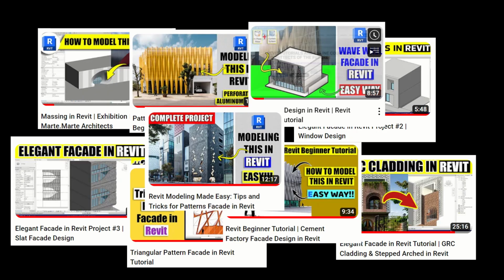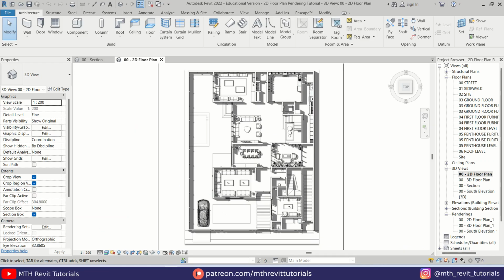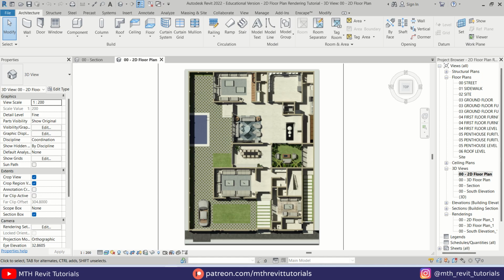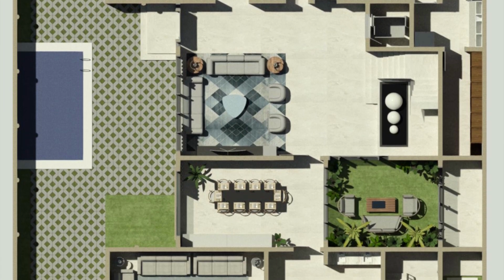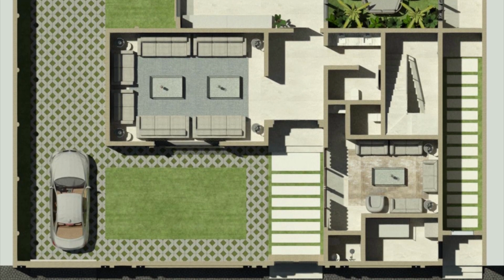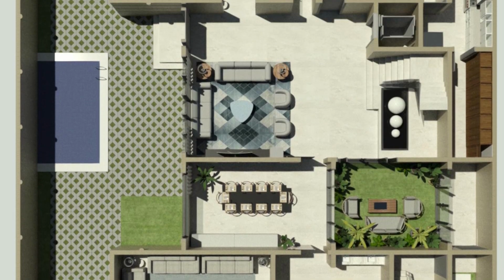Today I have a quick Revit tutorial for you. In this video, I will be discussing a Revit rendering feature that you may not be familiar with. Revit actually has a cool feature that lets you render 2D and 3D floor plans and elevations.